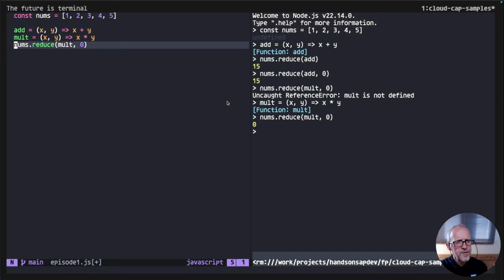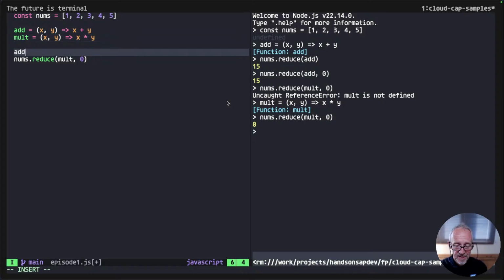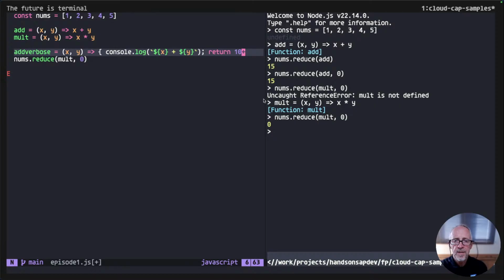So what we'll do is, instead of this add thing here, we'll say add verbose. Add verbose equals takes x and y, and we'll say here console.log, as in we're doing something verbosely here, x plus y, like that, and then return x plus y. In fact, let's make that a bit bigger. There. Okay, so let's just do that.